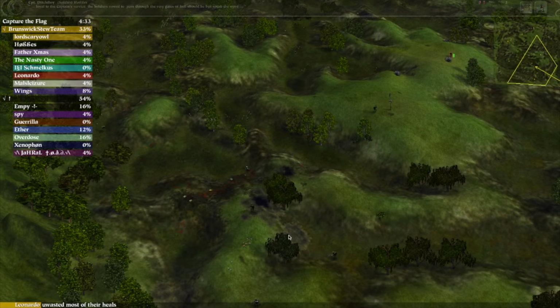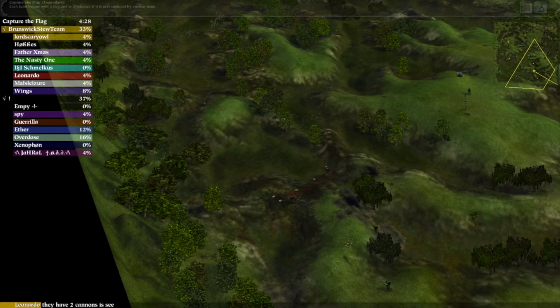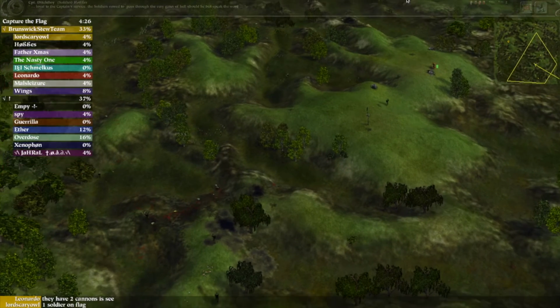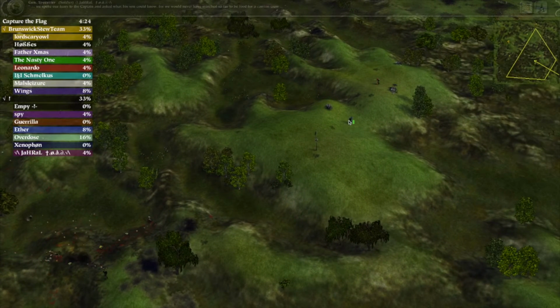Looks like Leonardo got blown to smithereens there. He still got one man. He did waste most of those heals, though. It's a second cannon destroyed by Hobbs. They definitely need to get some defense in here.